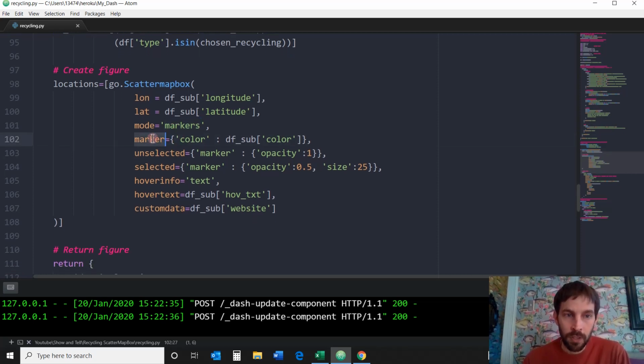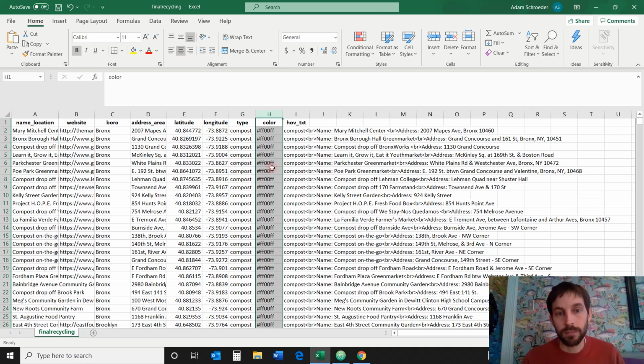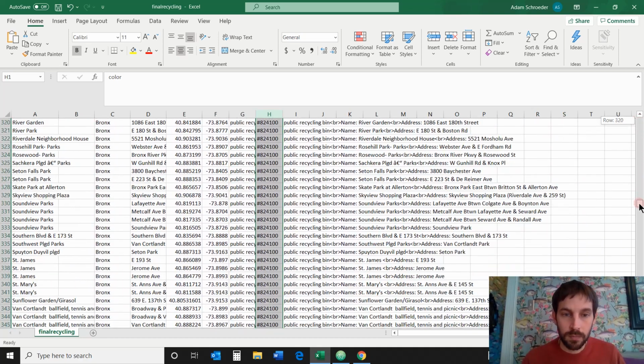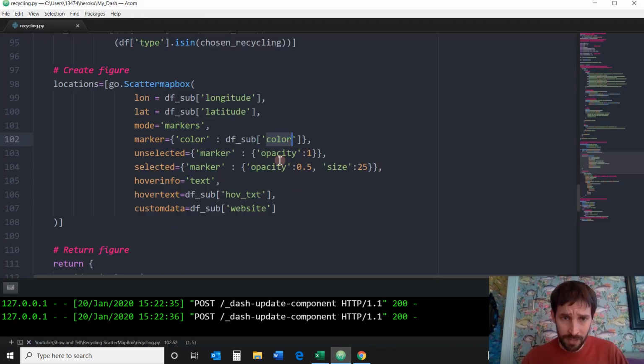And then I'm going to play around with its style. So the color of the marker is going to be based off of the color column. And remember, the color column I already played around with in the Excel sheet. It's right here. So each recycling type has a color scheme. This one is, I think, pink. This one, I think, is black. So I'm just going to take that and put this column in here into the color of the marker.